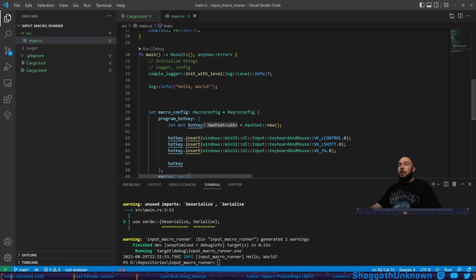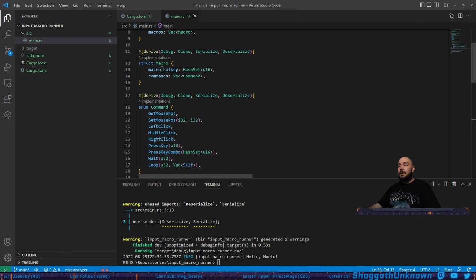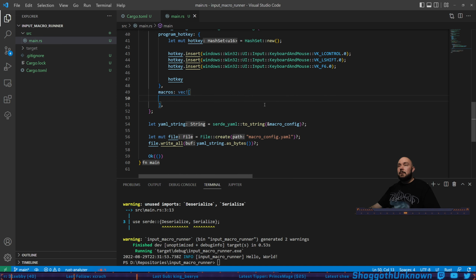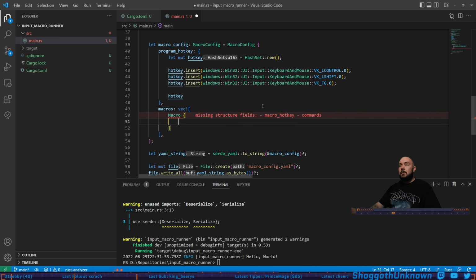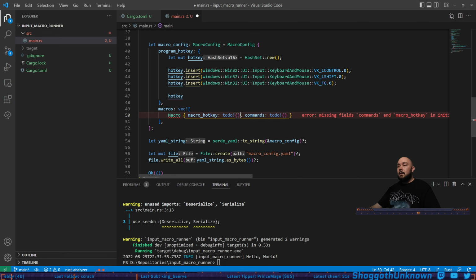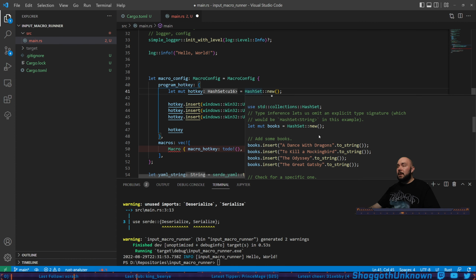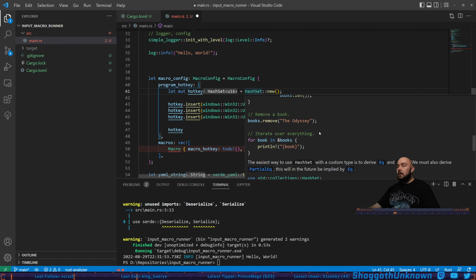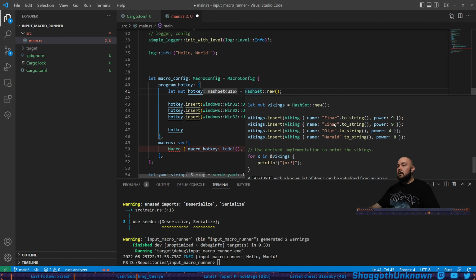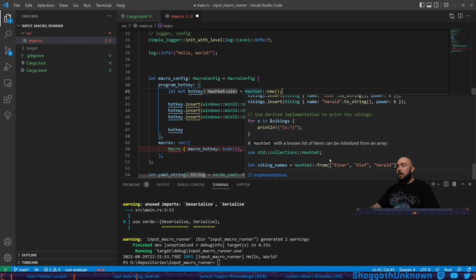Okay, and just a reminder, macros are going to consist of a hotkey and commands. So we're going to include a macro here. And the hotkey, I do need to see that syntax for making a new hash set. I thought there was a really easy way to do it. Let's see if it shows up in here real quick. Oh, it's an array. That's all it is. Okay, that's super easy.